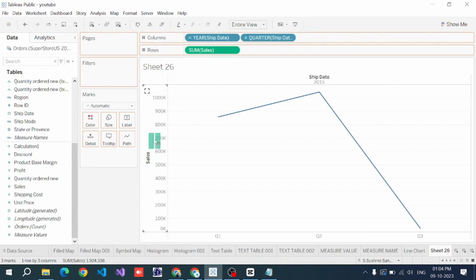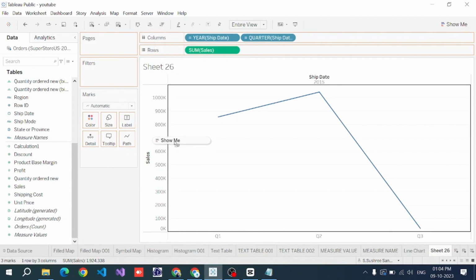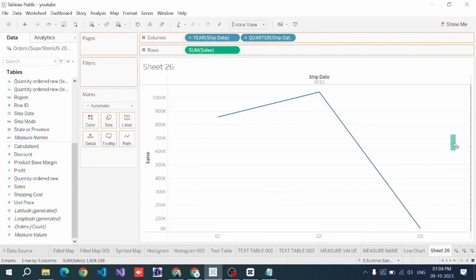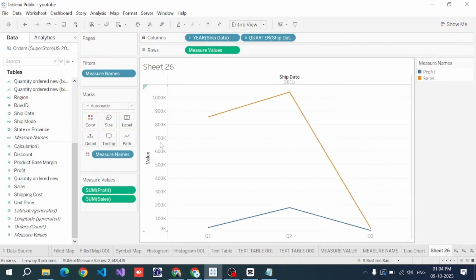So this axis is called the primary vertical axis and this one on my right hand side is called the secondary vertical axis. I'll drag and drop this one into the primary vertical axis. See my right hand side, you can see the profit is in blue color and the sale is in orange color. And you can see here the measure names and the measure values, they come here, right?